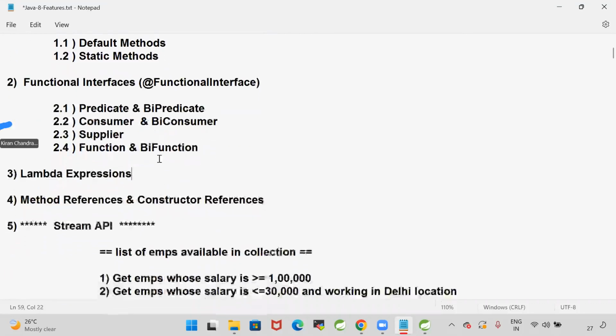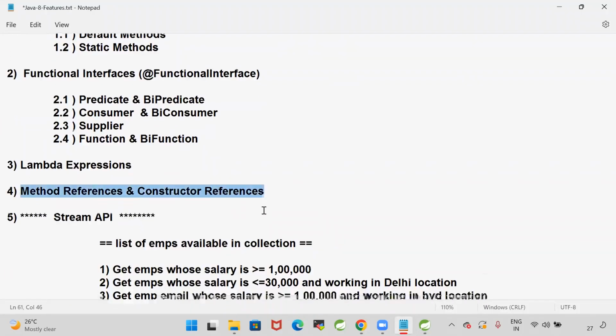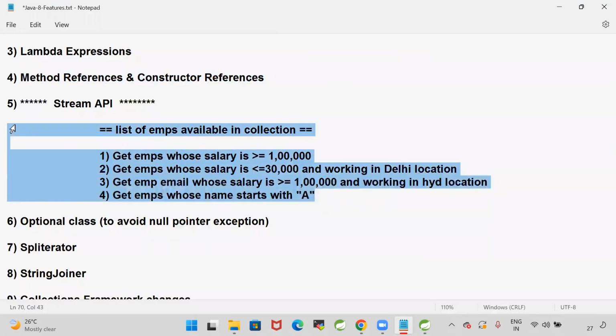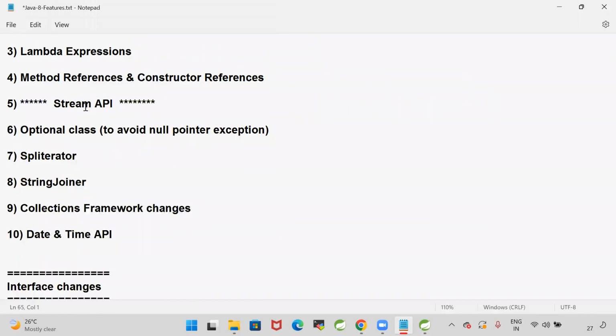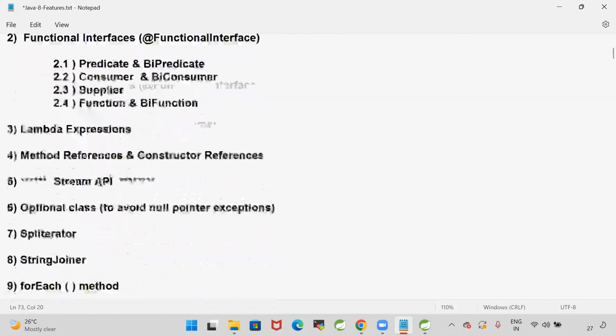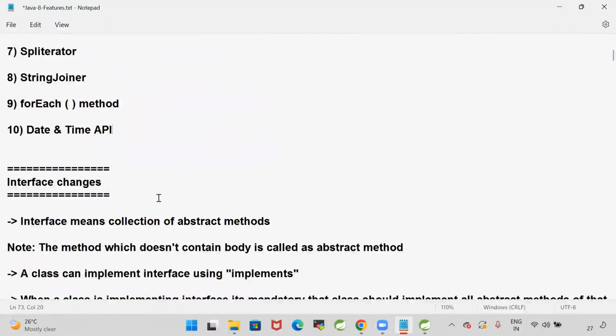Lambda expressions we understood. Method references we understood. Stream API we understood, and we discussed the Optional class to avoid null pointer exceptions, and we discussed Spliterator. We discussed StringJoiner, collections framework changes where the forEach method was introduced, and the Date and Time API. So with this, we completed our discussion of Java 8 features.